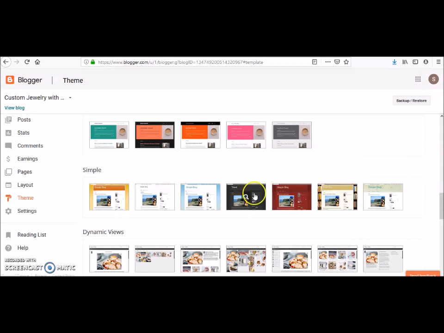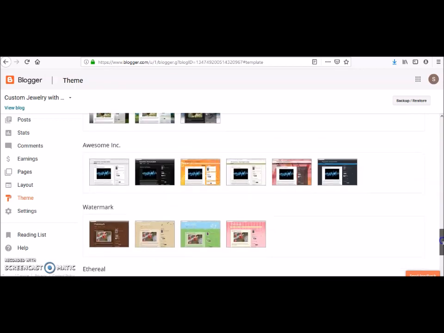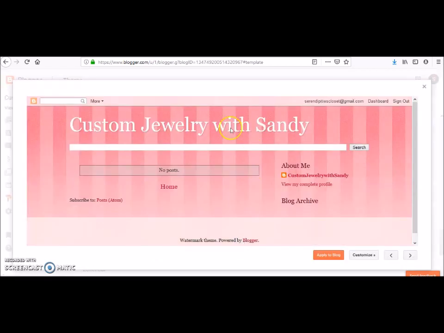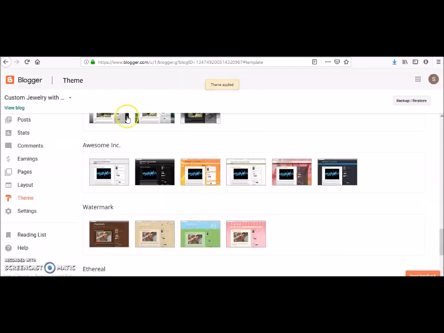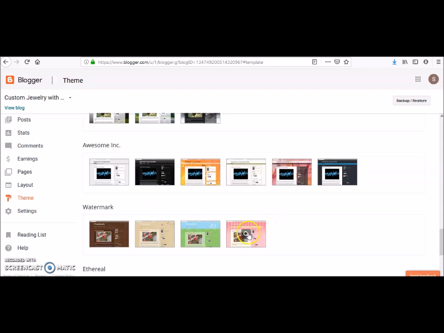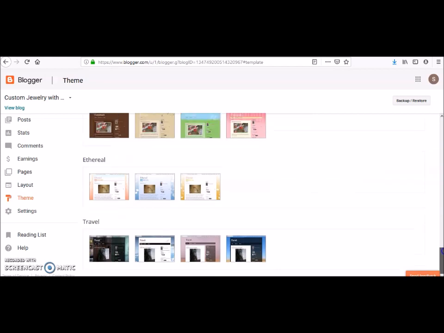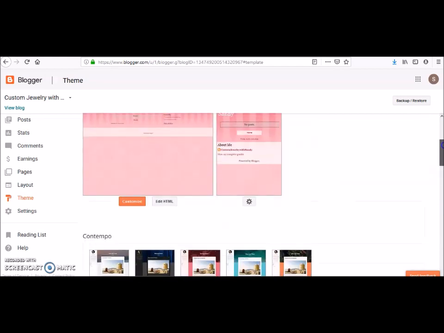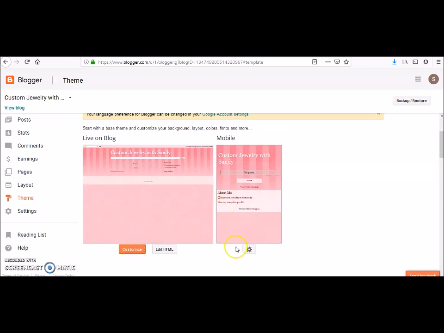So let's see here. That one was kind of plain and boring. I just want to give you one that, let's see here. How about this one? If we preview this one, okay? So this kind of looks like a candy store, maybe a boutique, and this might be a theme that I might be interested in, and all I have to do is click Apply to Blog. And when I go to Blogger, now I have the new theme there, okay? So this is the way that you do all of this. And I just wanted to show you that you have pretty much a lot of different choices.